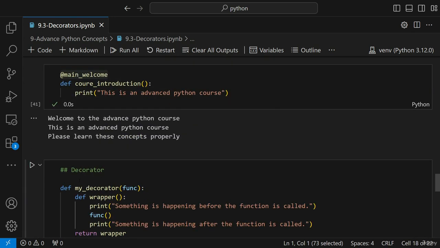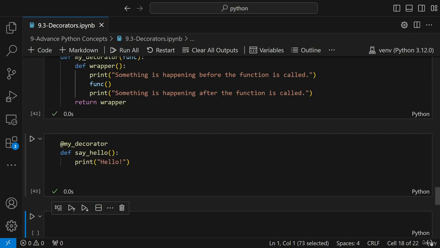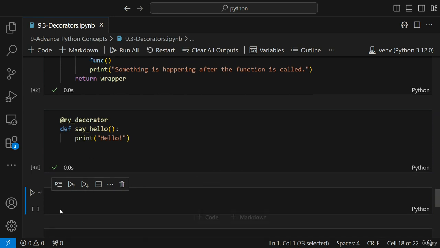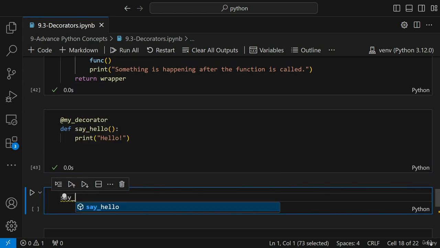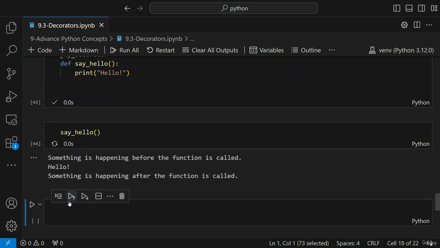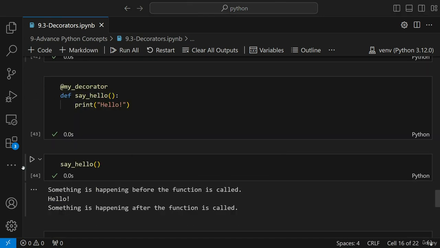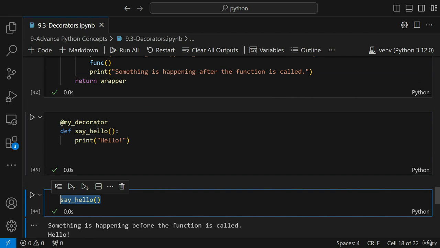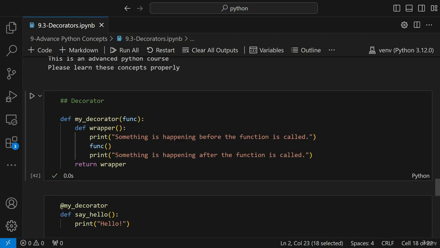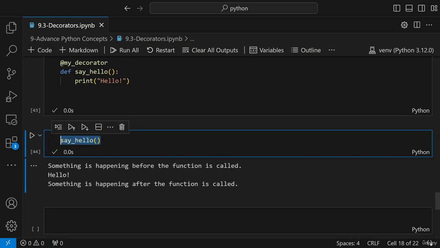And now you'll be able to see that once I call this particular method, say_hello, you will be able to see that I'm able to get this, right? So here you can see that as soon as I called say_hello, automatically based on this particular decorator, this particular function is passed and it is getting printed everywhere, right? All the things are basically getting printed.